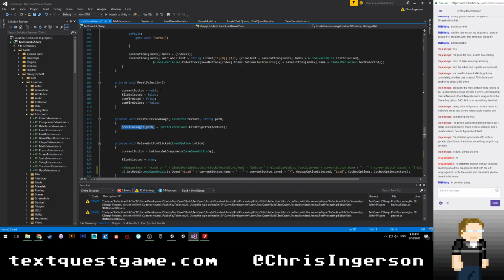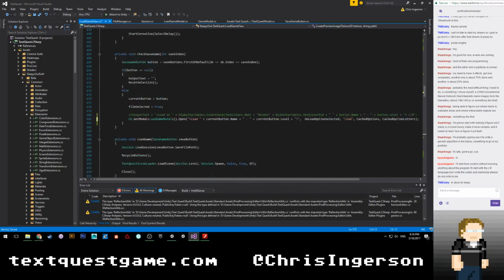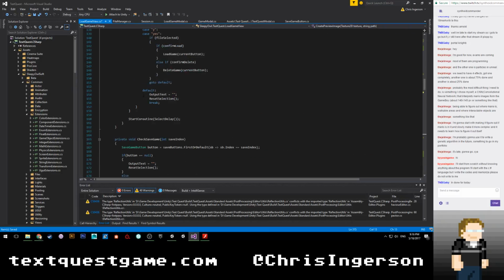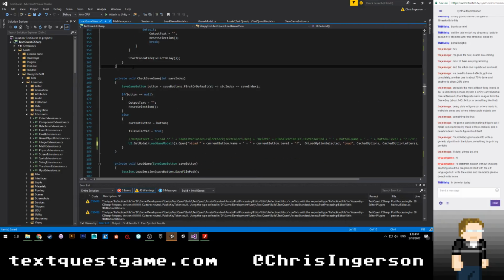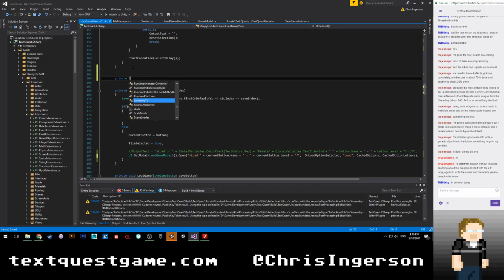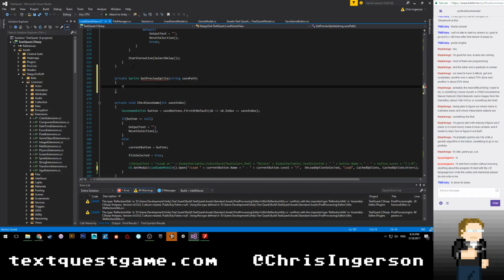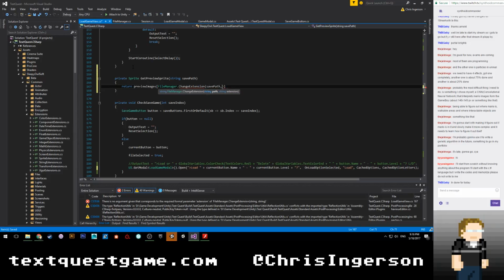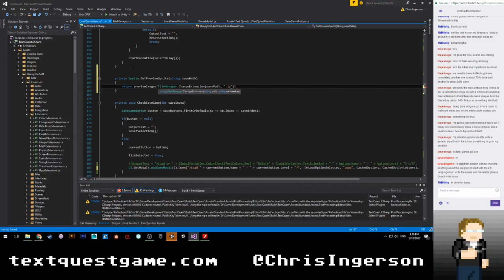You know what? I'm gonna add a convenience function up at the top here. I guess it's not gonna be at the very top because I like to do things in a certain way. So we're gonna say private sprite GetPreviewSprite, string savePath, return previewImages of FileManager.ChangeExtension savePath, .jpg.